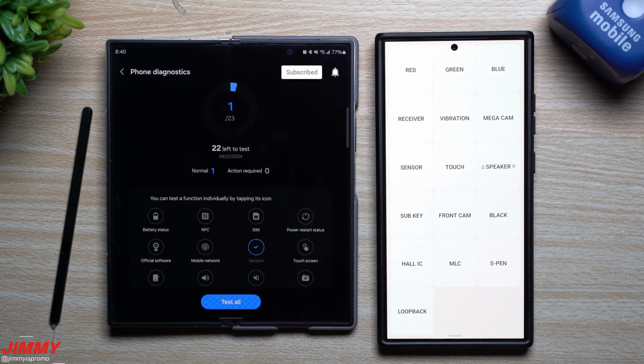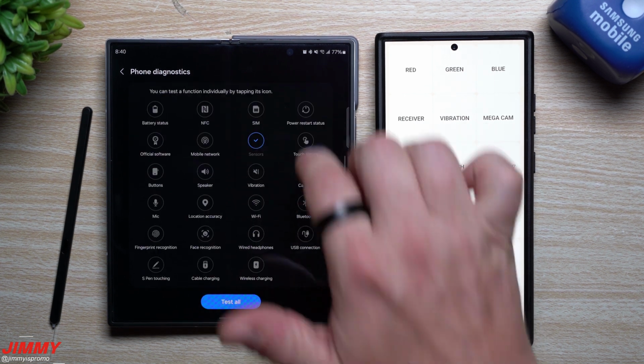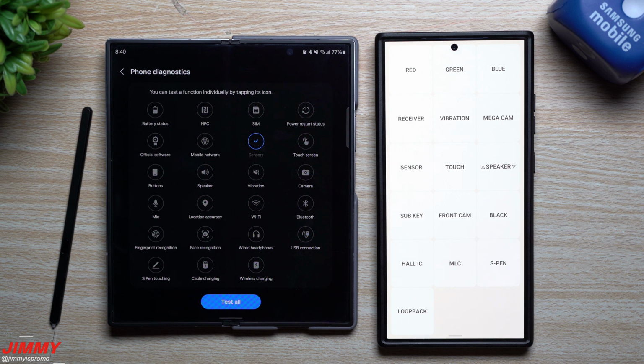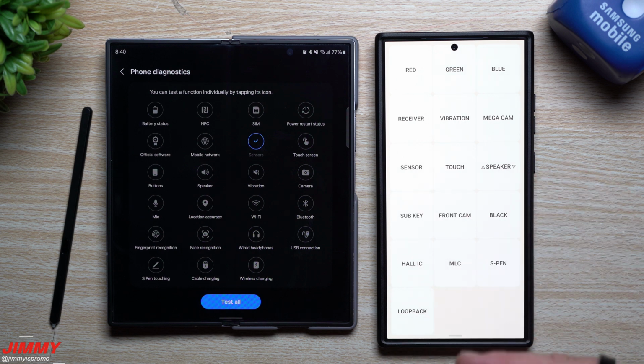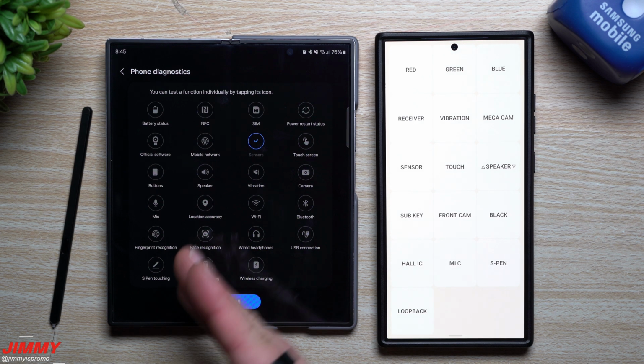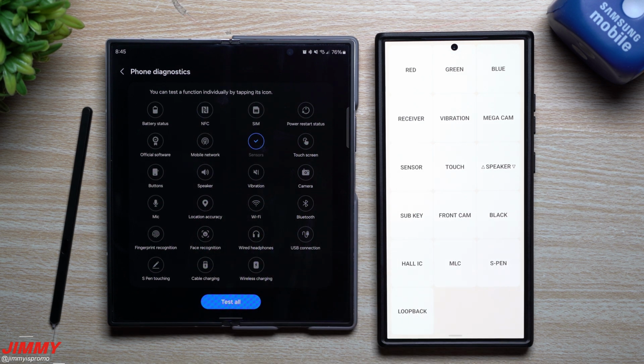My name is Jimmy, and today I'll share with you how you're able to self-diagnose your Samsung Galaxy device if you want to see if there's any issues, making sure that you have official software, making sure that you don't have any dead pixels, or that your sensors and all your speakers, receivers, vibration, and everything is working as they should. Now, the two screens that you see here are completely different, but both of them are Samsung diagnostic tests.